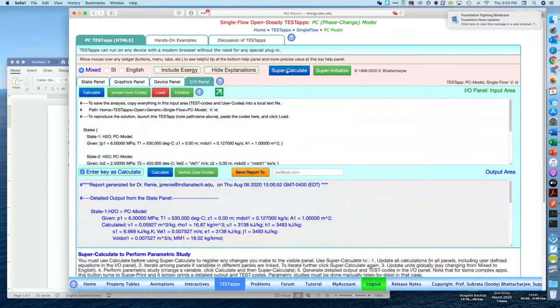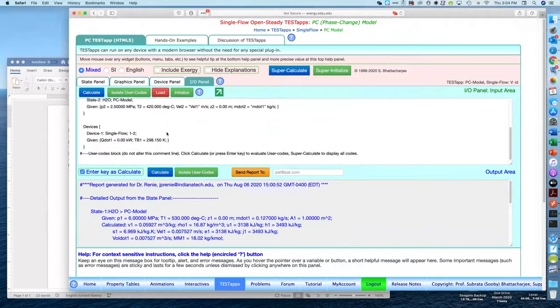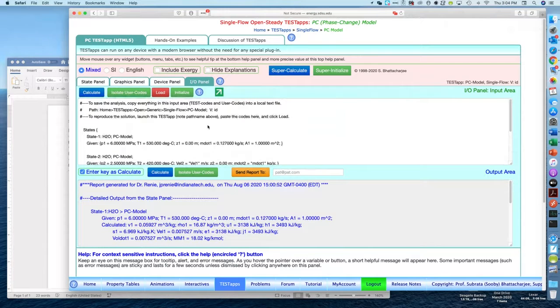By going to the I/O page and hitting super calculate, you then have all of the information. The top box corresponds to everything that you put in the input. The two states are identified there, as well as the device. We had a single device going from 1 to 2 with no heat transfer.